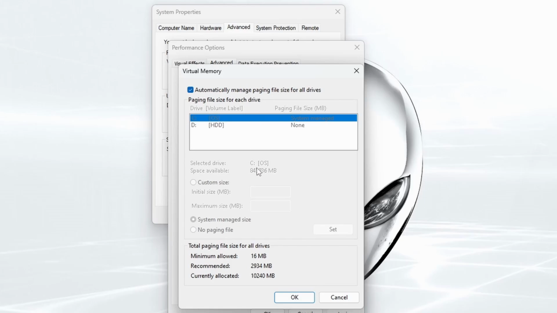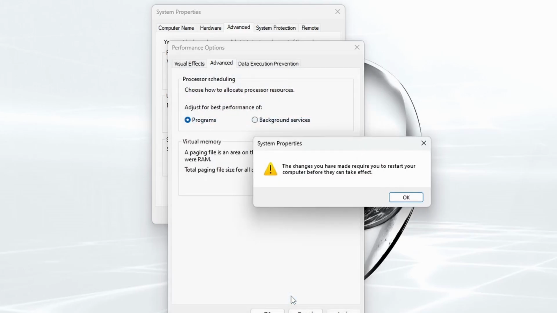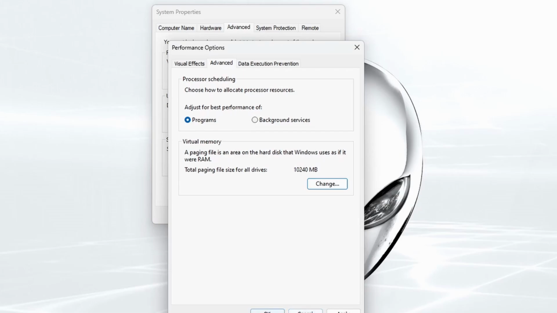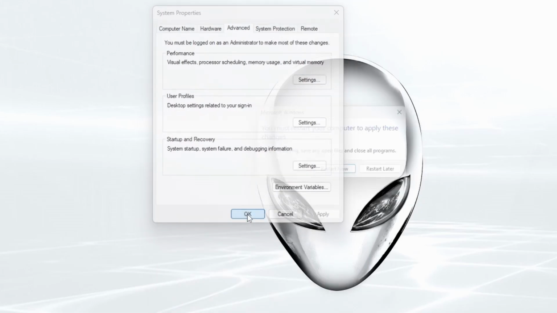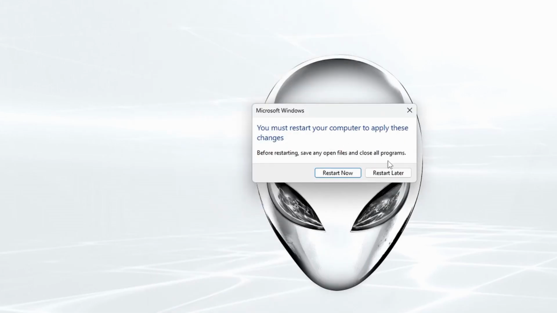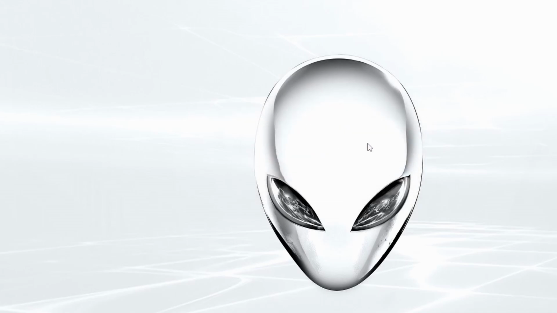If you change that and that wasn't checked when you came in, make sure you check it, press OK. It will inform you that the changes you have made require you to restart your computer before they can take effect. So if you have done that, now is a good time to restart your computer. You can then press OK, OK, and it will ask you to restart now. You can restart now or restart later. Once you restart, you should notice that the system is running faster due to the optimum paging settings.